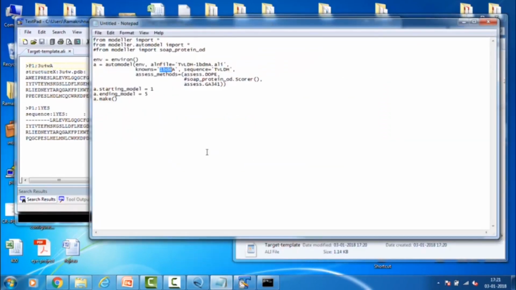Here the codes correspond to the structure ID. So, here what we used is 3U4WA, and for sequence that is target, that is 1YES, and the next line tells what method is going to be used for model building and scoring. Here the DOPE scoring scheme is used to evaluate the models, and here this line corresponds to the number of models to be generated.